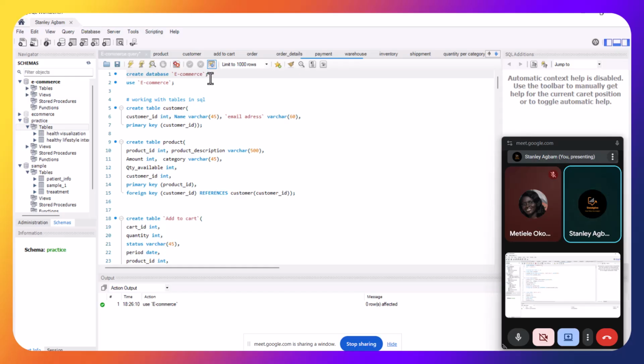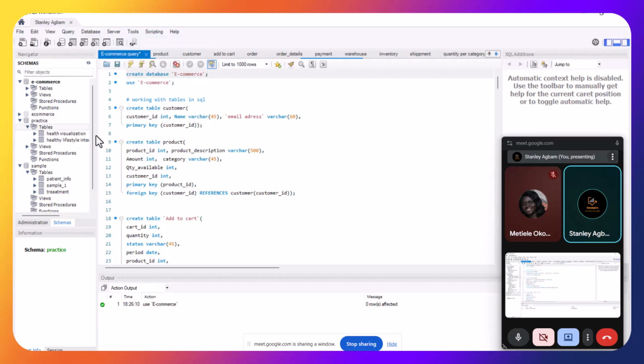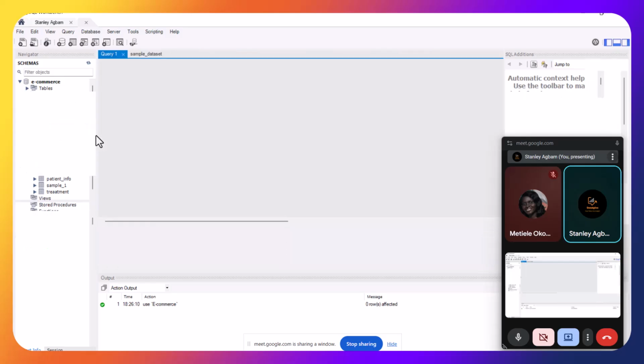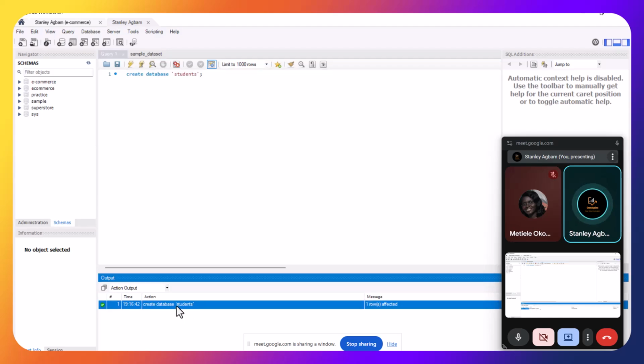So let me work on creating a student database. I'm going to go to my query tab and open a new tab to the current server. Okay, so: create database students. Whenever I write an SQL query, it always ends with a semicolon. Press Ctrl Enter to run your code. As you can see, create database.